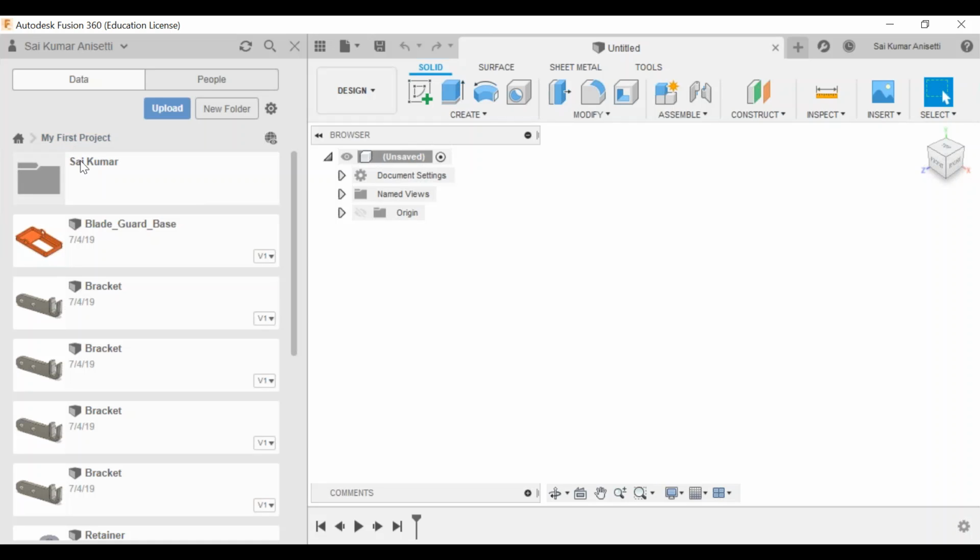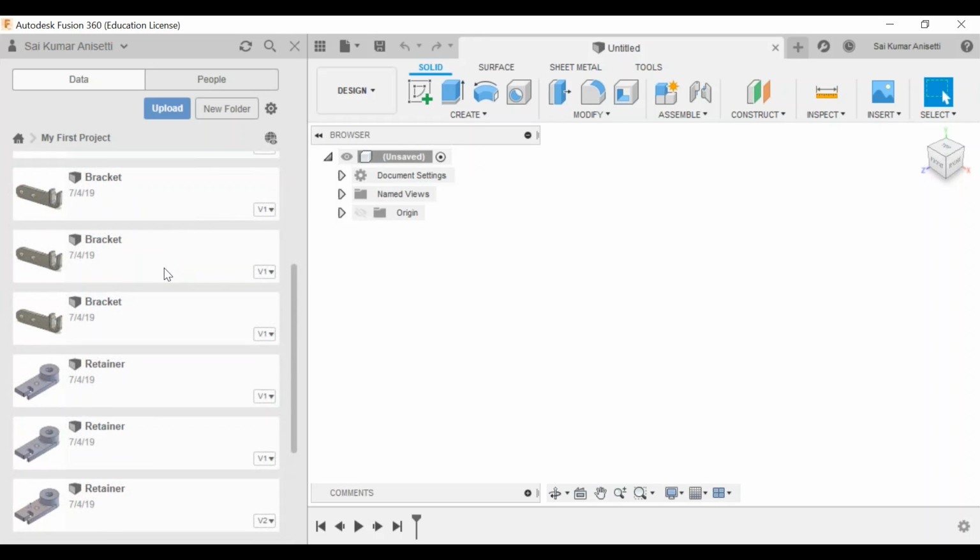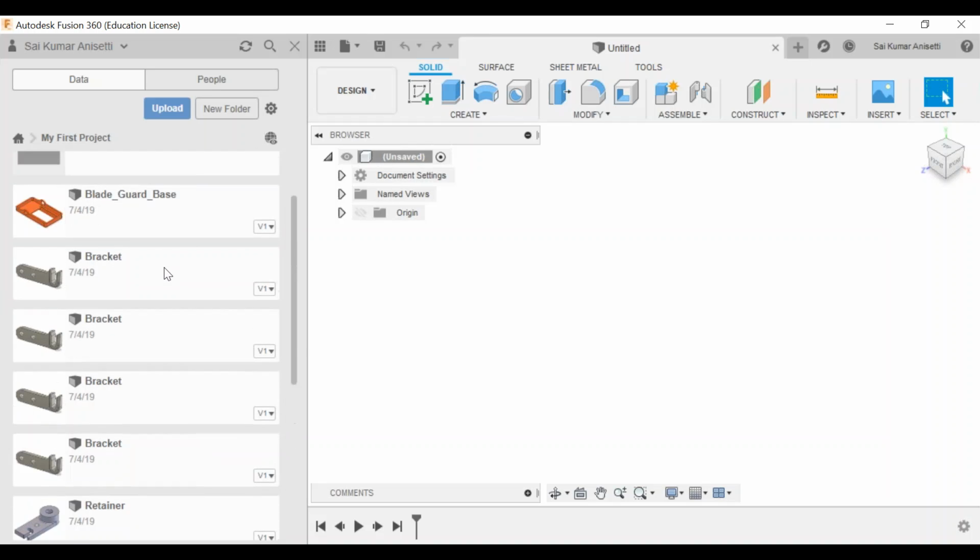My first project is my file name, or else it is my folder name. If you want to create a new folder, go to new folder and create a new folder like project 1. Just like your system, you have to create folders, but this entire data panel is related to the cloud. It's not there on your desktop. So create whatever different kinds of folders you want. All the files will be stored under that.